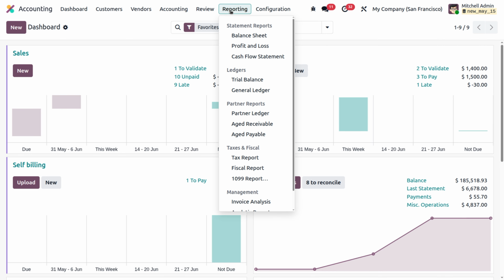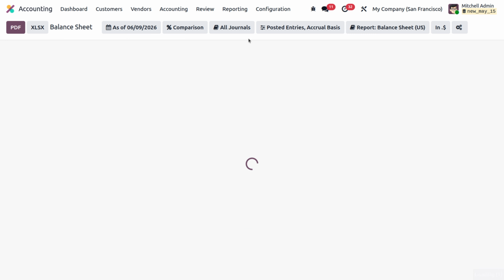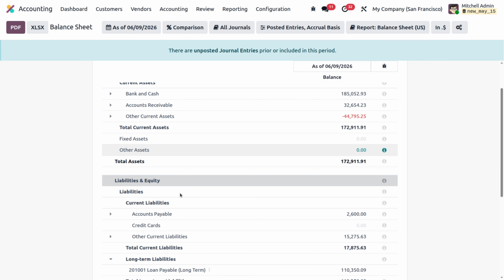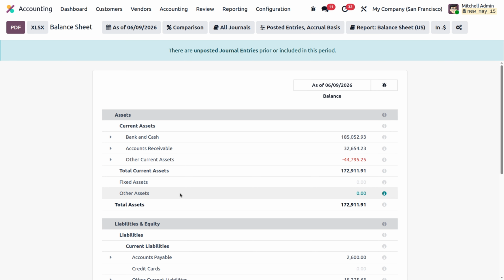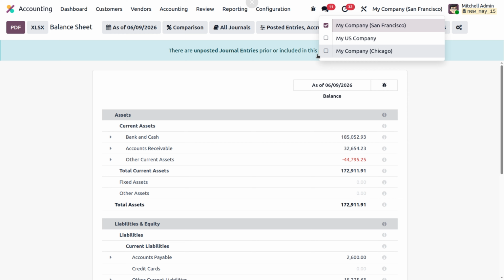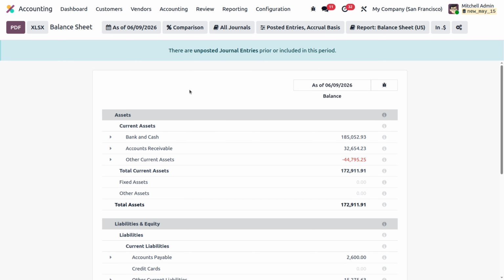And if I move on to the reporting section, under the balance sheet, I can't see any comparison of the financial report for the multiple companies, which means my company US. I can't even see that. But here in Odoo, I can customize that using a feature called horizontal groups. So I can simply get the balance sheet report of those three companies from a single view. So that's what I'm going to show you.